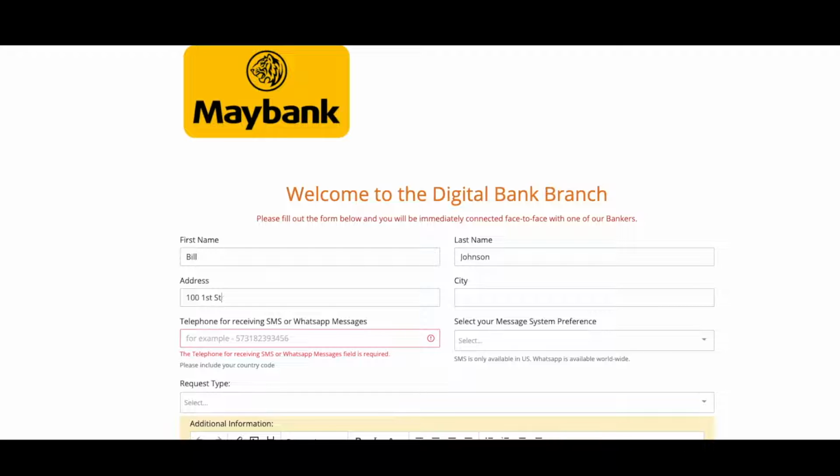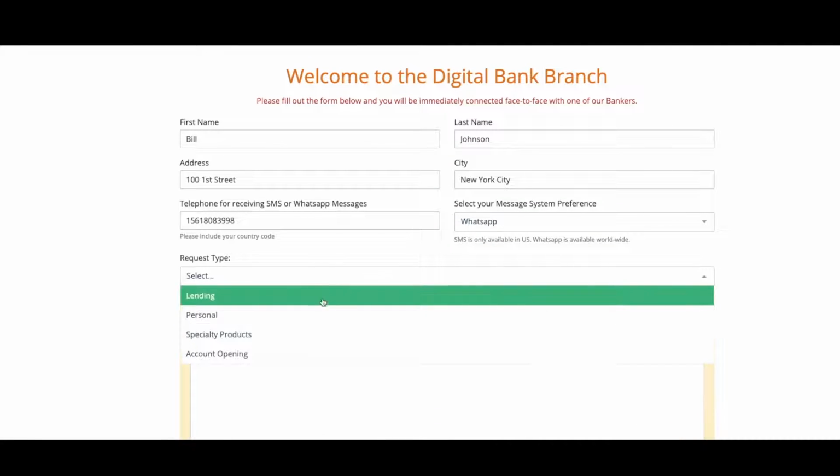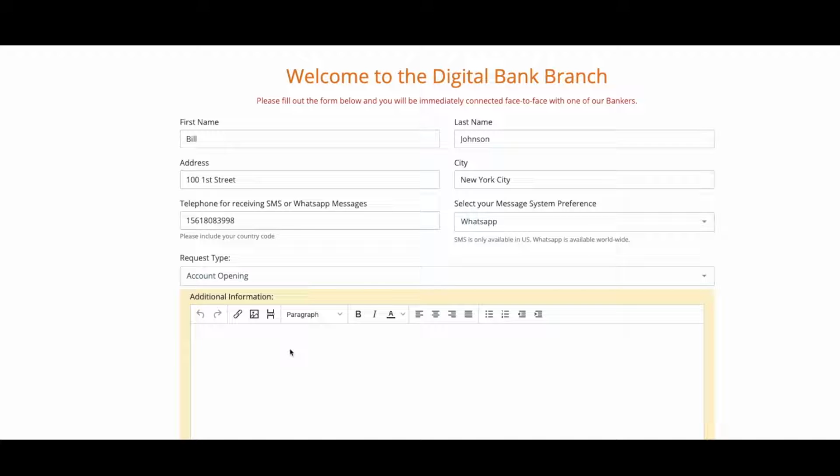We fill in our name and address. And then it asks us to put in a number for receiving either an SMS or a WhatsApp message. We indicate we want to be notified via WhatsApp and that our request is related to an account opening. I'm interested in opening up a commercial account, but I'm having difficulty, as often is the case with commercial accounts, which are very paperwork intensive. And so we want to be connected immediately via video to a banker.